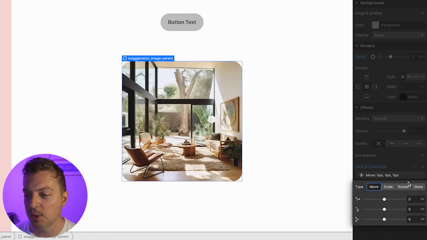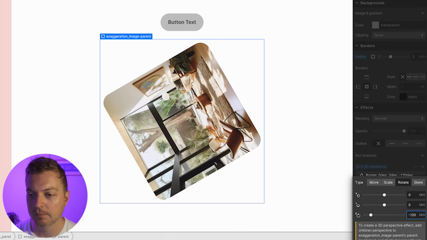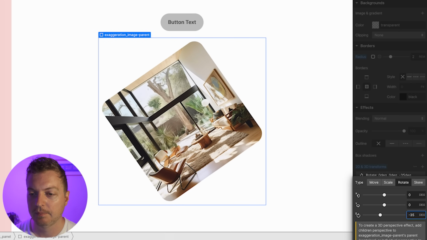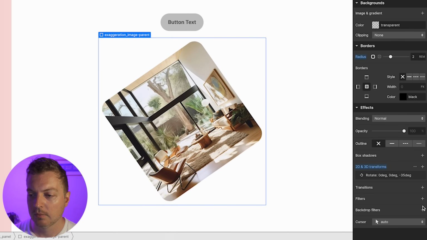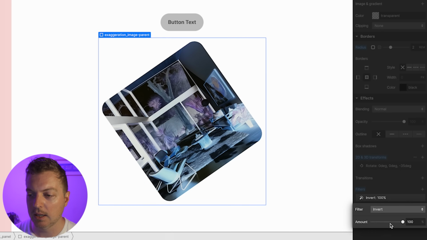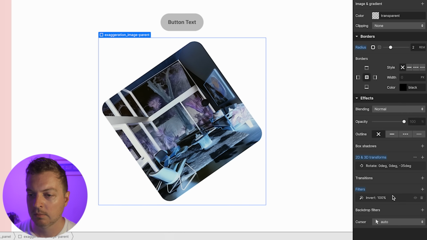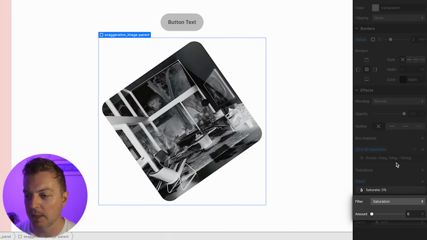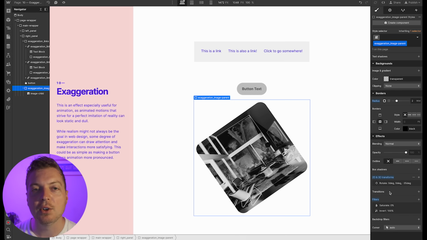I'm going to add a rotation here. We're going to say -120. It's a bit too far. We're going to say -35. And I'm going to give this a filter of invert. And invert's not enough. I also want it to be black and white. So I'm going to change this to saturation and lower that down. So this is going to be our default state. When we hover, nothing happens right now.